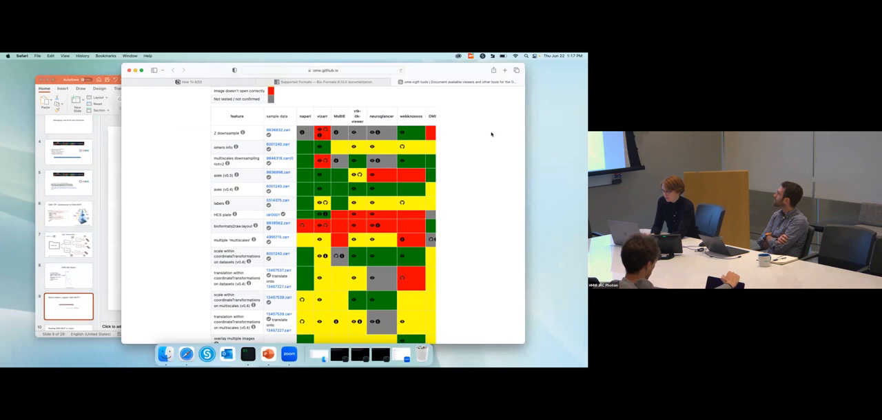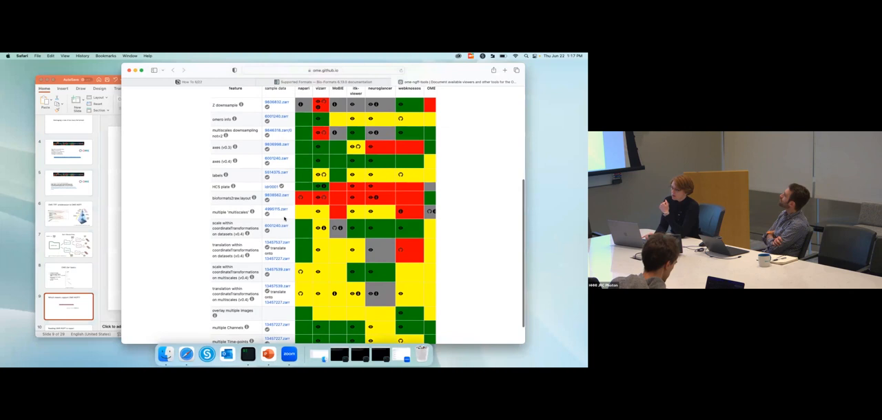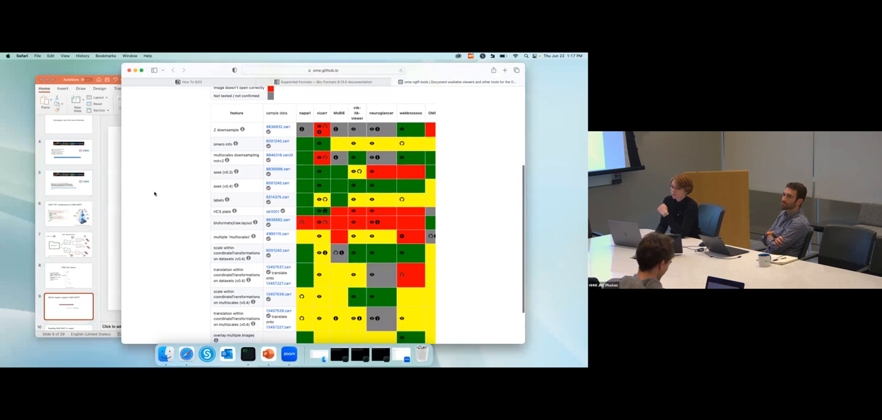So there's all these viewers here and which features of OME-NGFF they support. And the long story short is basically there is no viewer that supports every single feature of OME-NGFF.